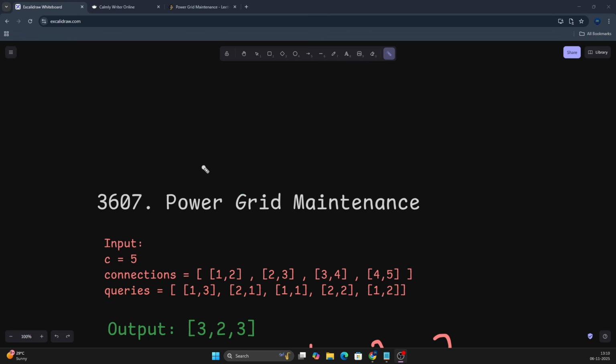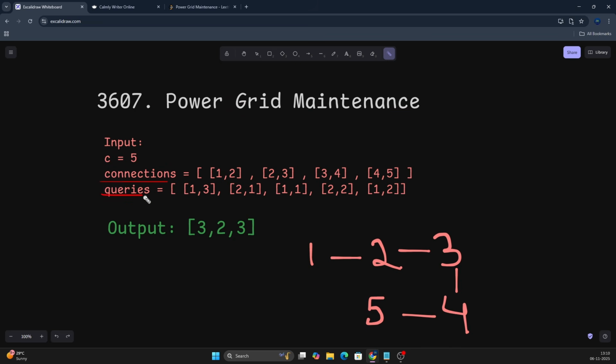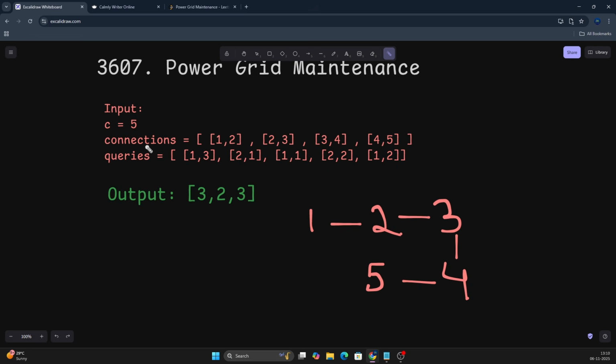In this video, we are going to solve the Leetcode problem of the day, and the problem is power grid maintenance. In this problem, we are given three inputs. The first is C, which is an integer which represents the number of power stations we have. So when it is 5, we have 5 different power stations, 1, 2, 3, 4 and 5.